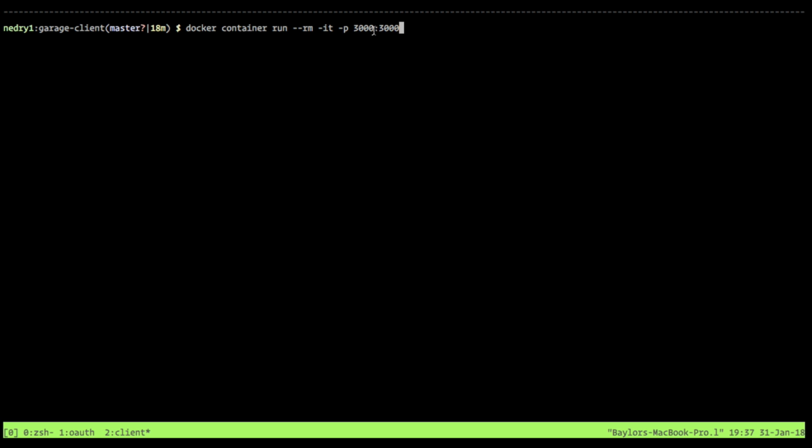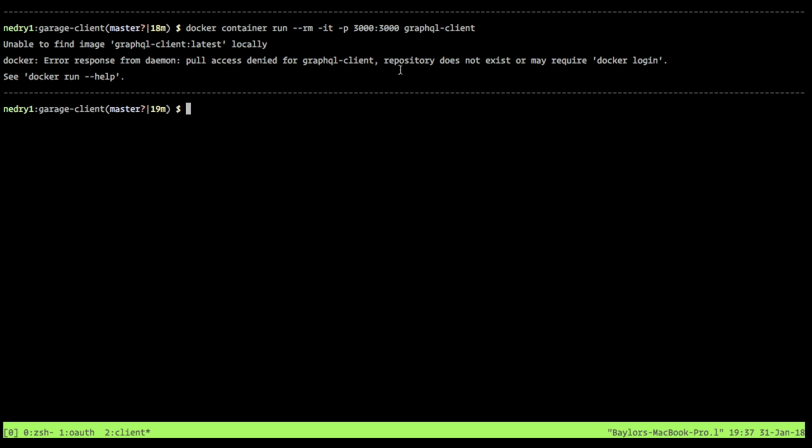What this will do is, this is my host machine. So on my laptop, when I go to port 3000, it's going to go to port 3000 inside of that container, because these containers run their own networks. And what I'm going to do is just say that I want to run my GraphQL client. And so if I run that, oh, it's not GraphQL client, it's Garage client.